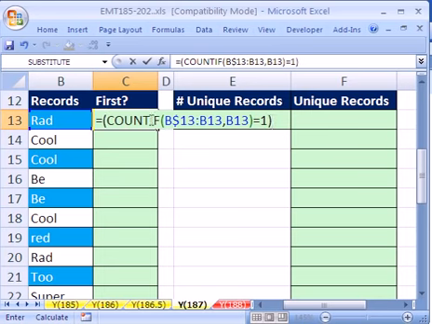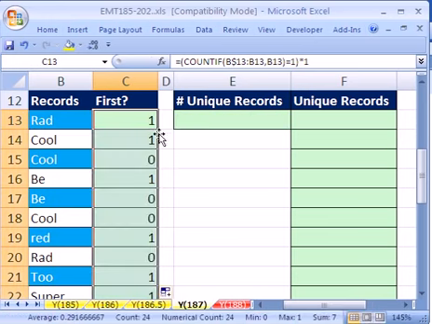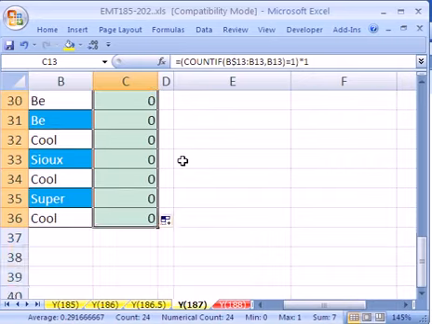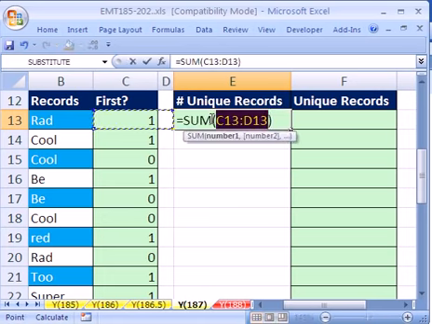Now, we want to close parentheses around that. Remember, this is going to give us a true or a false as we copy it down. To convert it to a 1 or a 0, we simply multiply by 1. Control Enter to put that cell in, and I'm going to double click and send it to the bottom. So we get our 1s and 0s. Now, I want to add all those up. Alt equals is the keyboard shortcut for AutoSum. Click at the top. Control Shift down arrow.